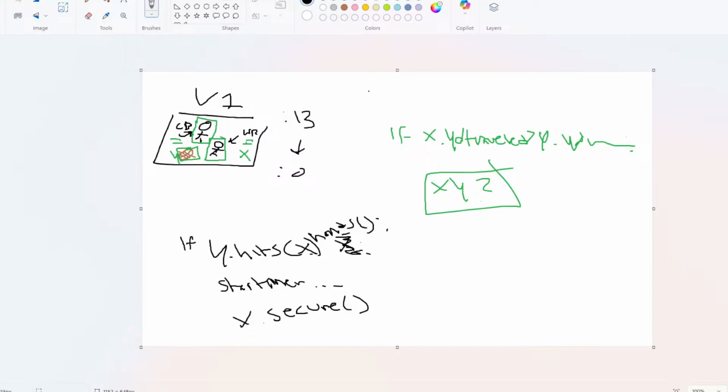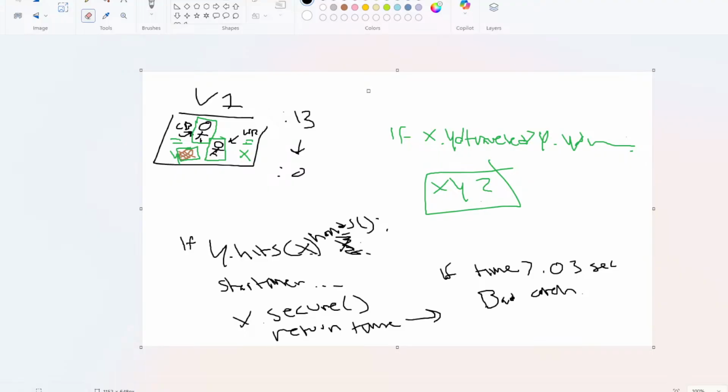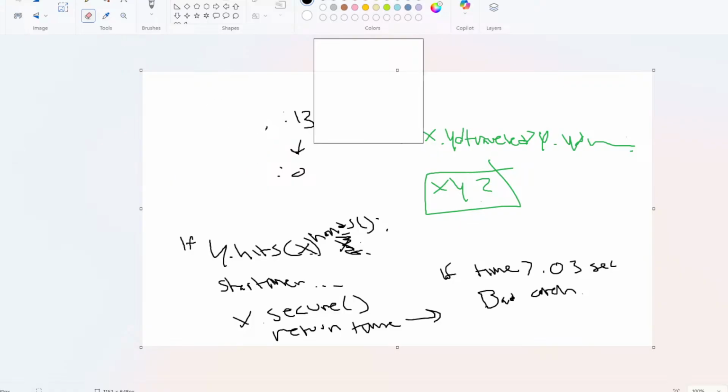And then I get return time. And then with time, I can then say if time is greater than 0.03 seconds, then bad catch. You see what I'm saying? This is the logic that I'm trying to follow to do what I'm trying to do, right?